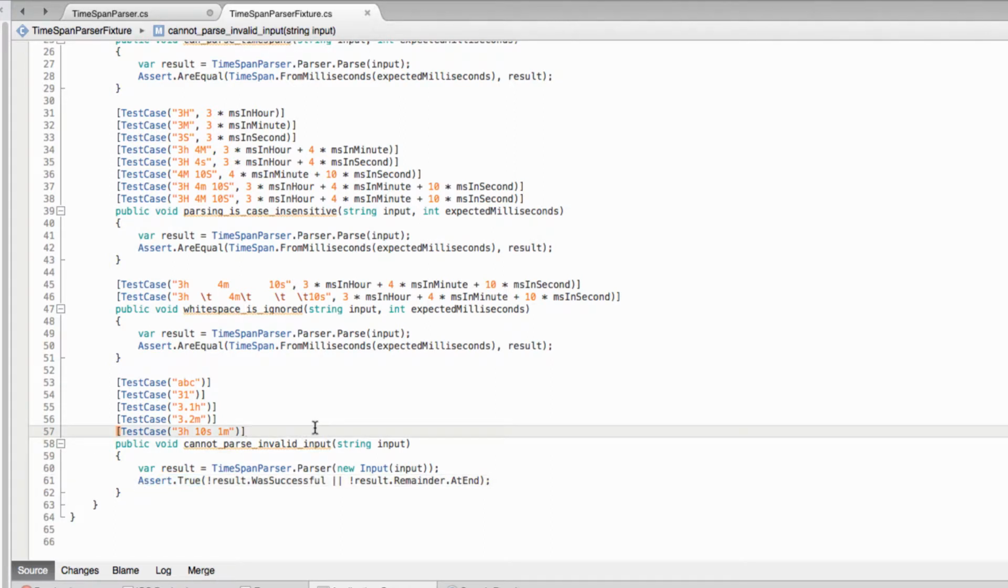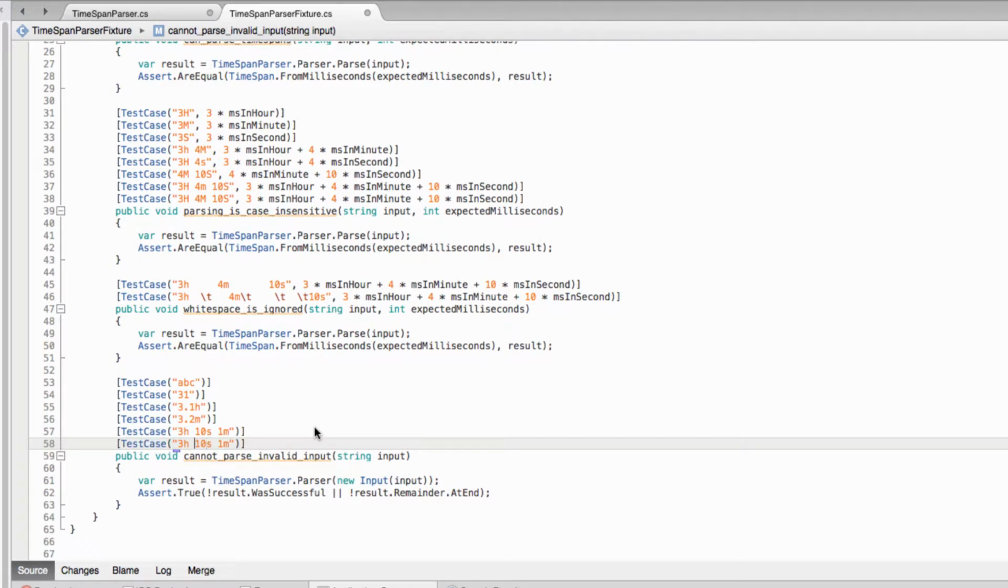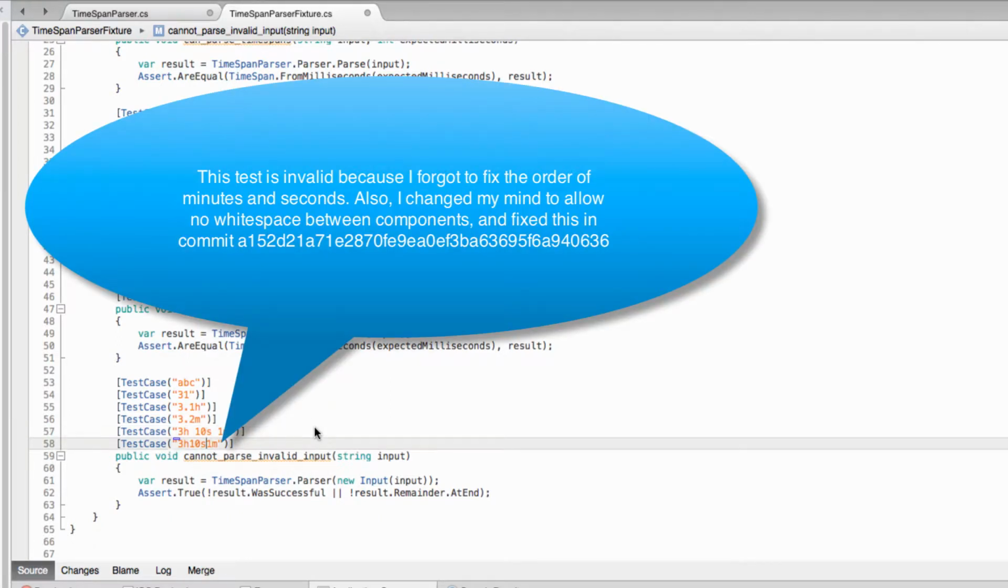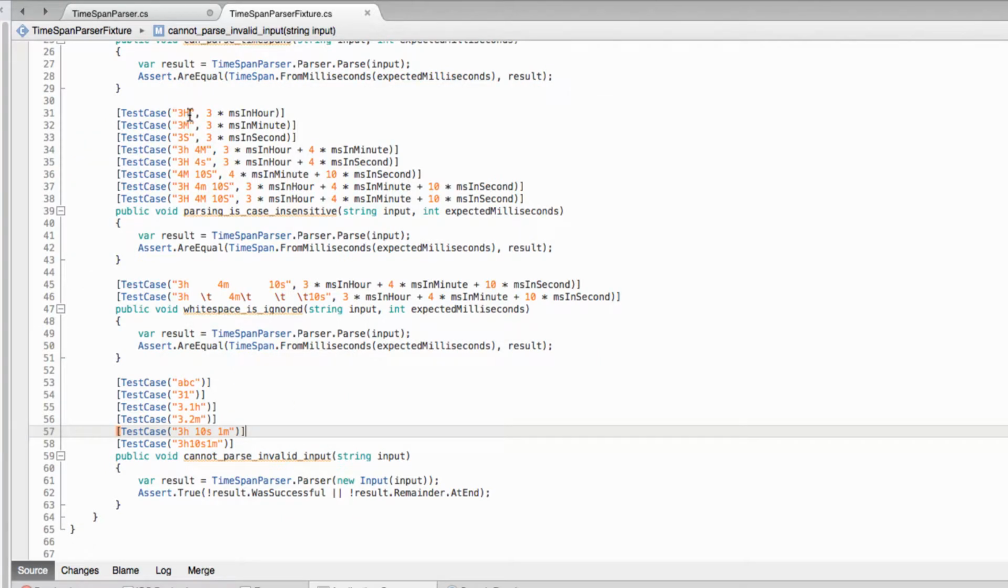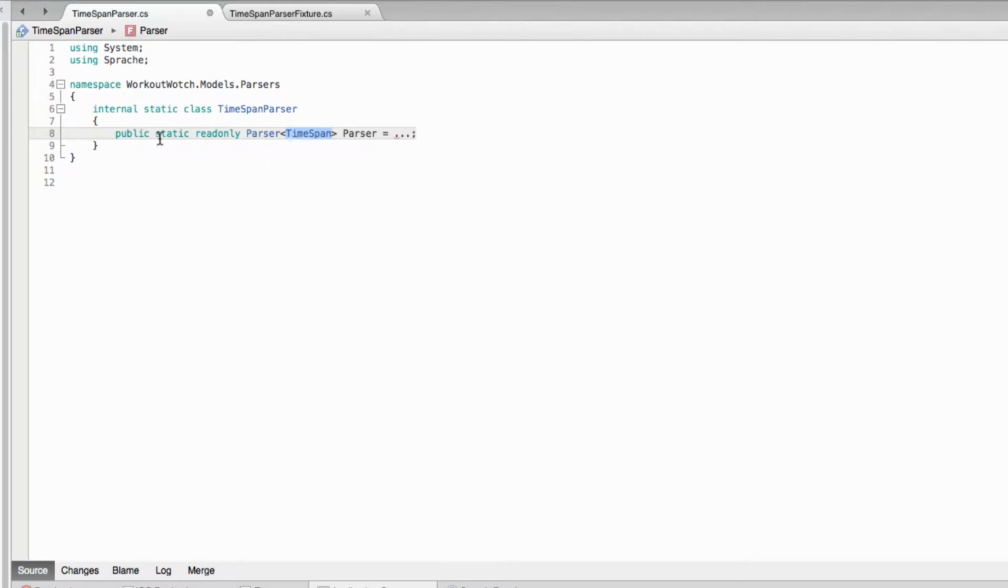Now the other thing I thought of is around white space. You should have to have white space between the components, otherwise it's a bit difficult to read. So those are our tests. Now let's look at the implementation. I think what I'm going to do is split this up into several private parsers, one for each of the hours, minutes and seconds, and then compose those together in our public parser here. So let's see how this pans out.